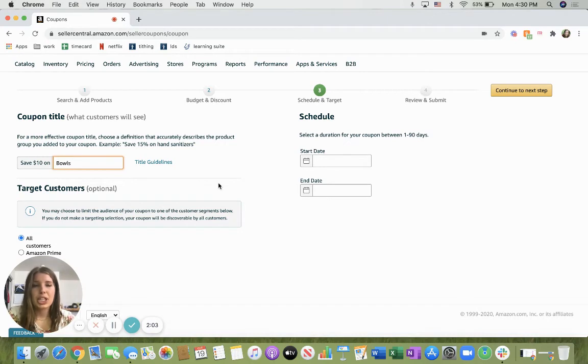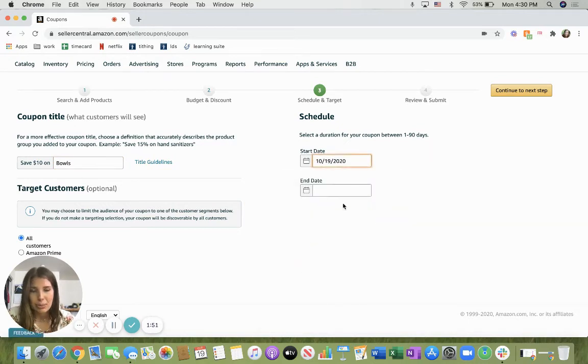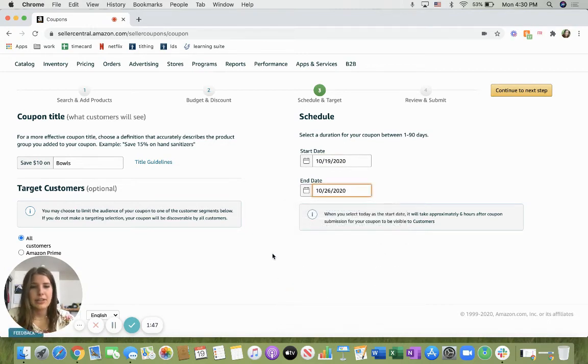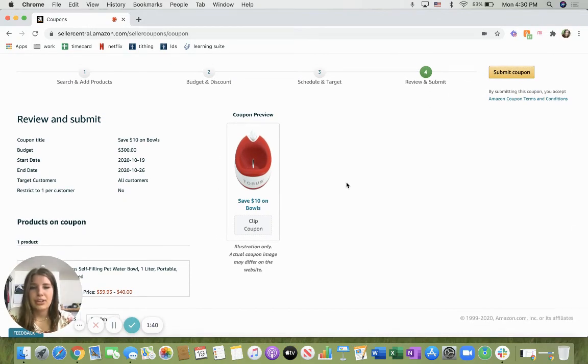Then once you've done that, you're going to select a schedule, a duration for how long you want your coupon to last. This can be anywhere from 1 to 90 days. So in this case, we'll do a start date of today, the 19th of October, 2020, and we'll end it a week later, the 26th of 2020. Then you click continue to next step, and this will give you a coupon preview.